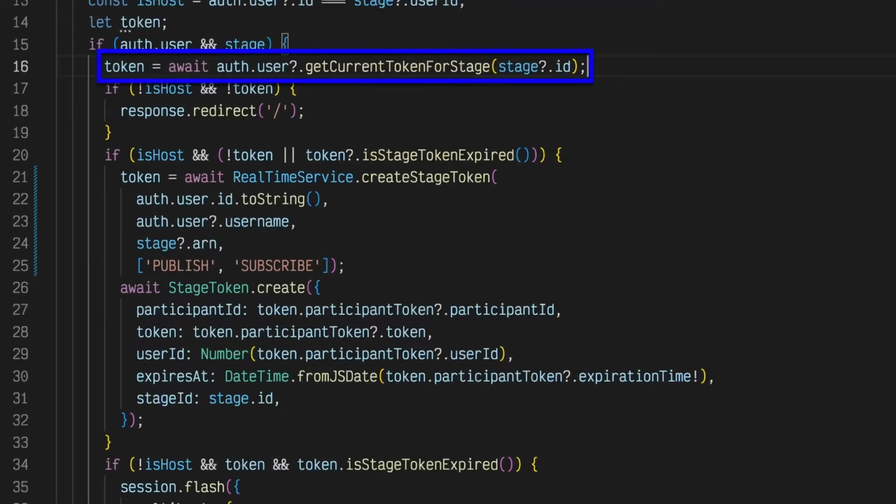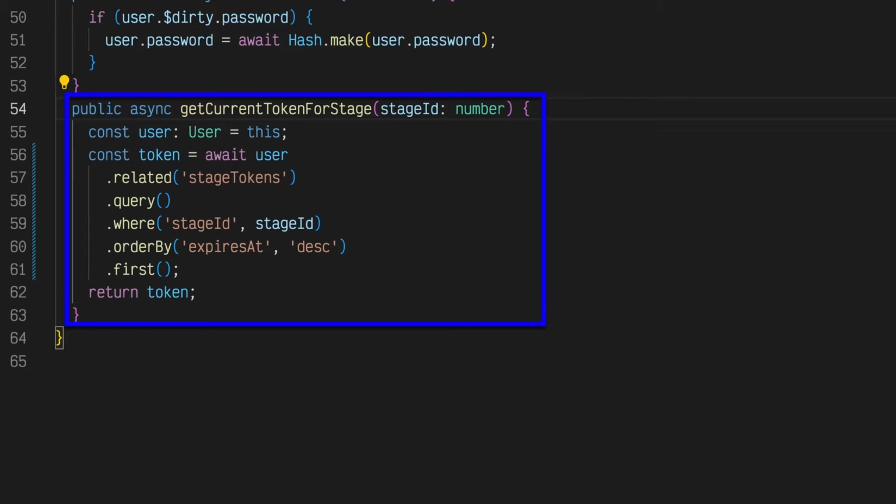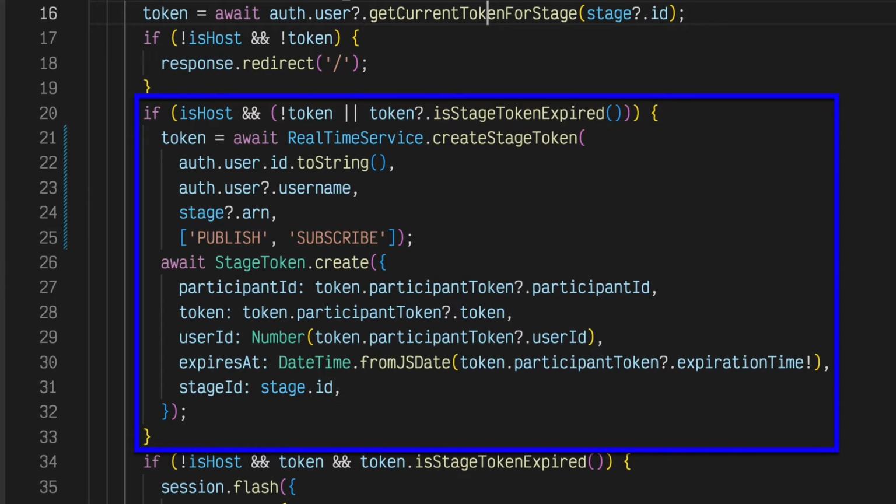In Lesson 4.2, we saw how StreamCat uses the AWS SDK for JavaScript to generate a stage participant token and persists it to the database. When a user navigates to their own real-time streaming broadcast, a middleware function retrieves the logged-in user's current token if one exists. The getCurrentTokenForStage function runs a query to find the latest token. If no token is found, or the current token is expired, a new token is generated and persisted.